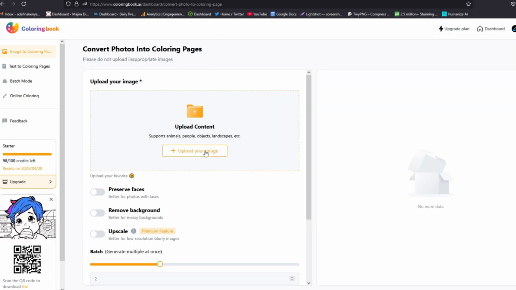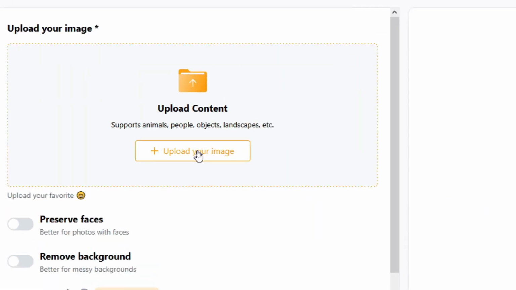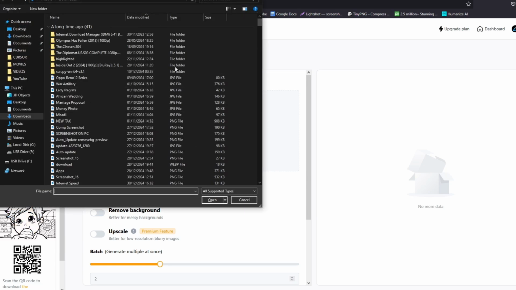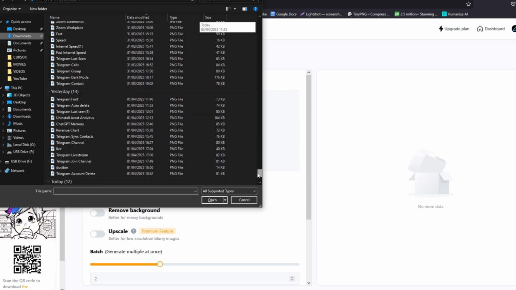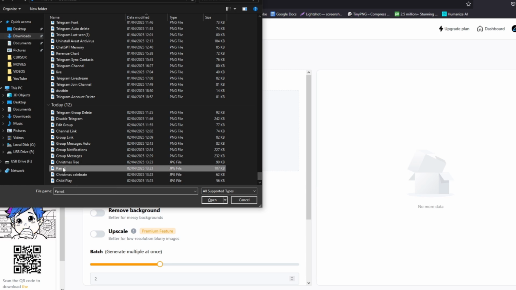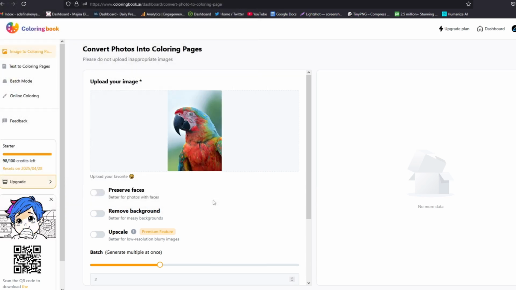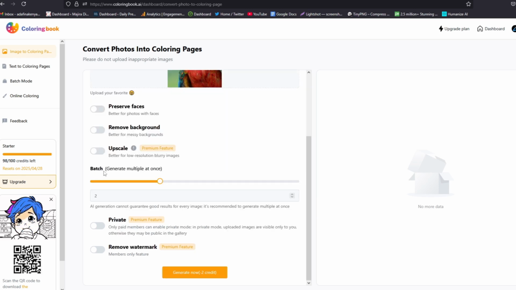To upload, just go ahead and tap on upload your image here, and then this will take you to your computer and then choose where your images are. Mine are under downloads, so I'll tap on downloads and then go ahead and choose the first image. I want the image of a parrot, and then tap on open, and then it will be uploaded directly to this tool. We can go ahead and set the batch, that is generating multiple colored pages, and by default it is set to 2, so you can either increase or reduce this number as you wish. So I'll go with 2.